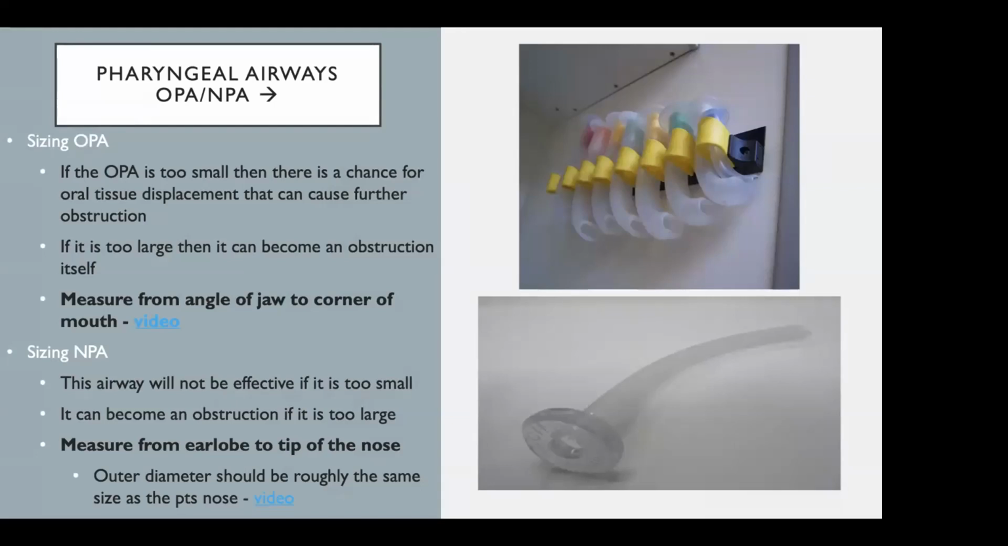The case may be that the OPA is too big, right? If it's too small, then we're presenting a foreign object, right? It could be aspirated in some sense, or with neonates it could cause oral trauma. If it's too large, well, I'm sure we've all seen the OPAs here. Imagine that could be an obstruction in and of itself, right?